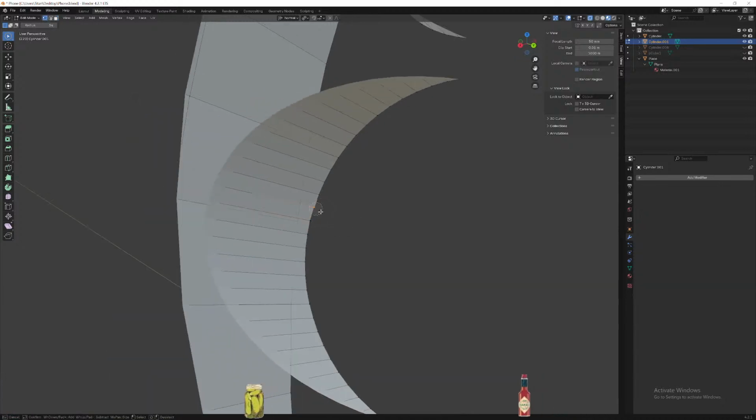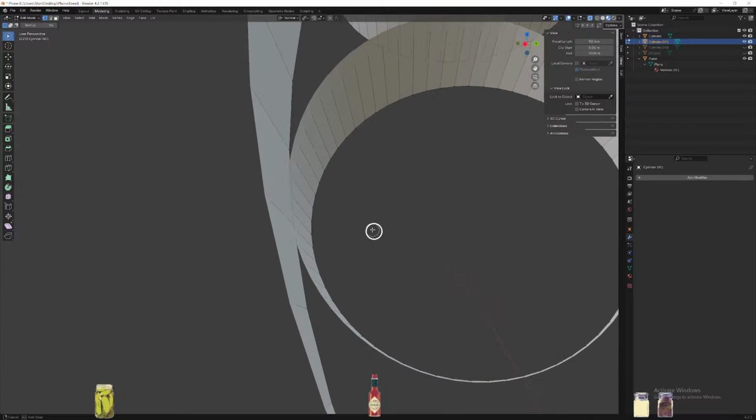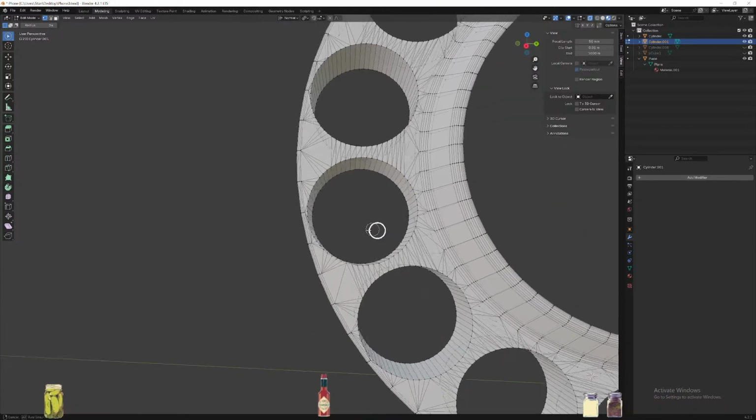Let's just be a little lazy and just merge to center. Yes, I don't really care about this. Yeah, just get merged, whatever. It's gonna be hidden somewhere.